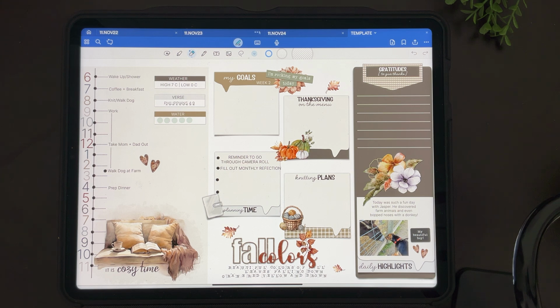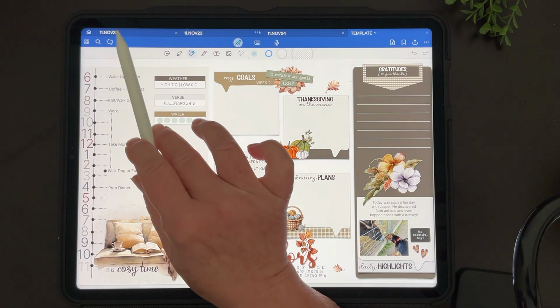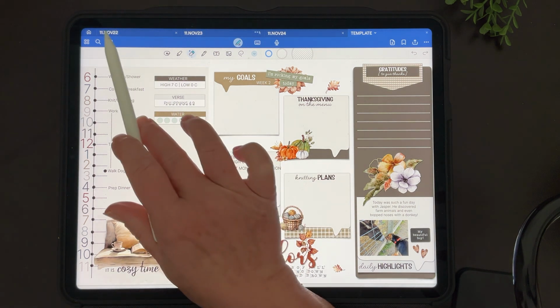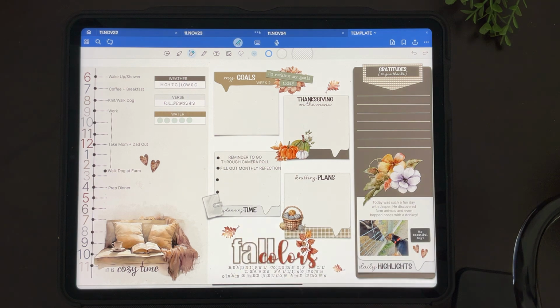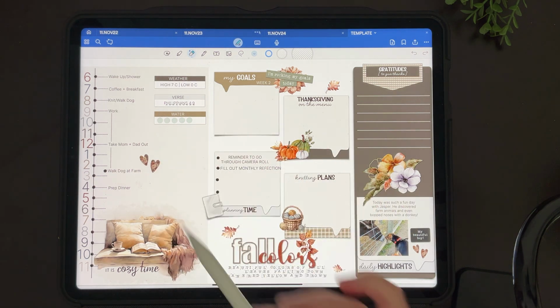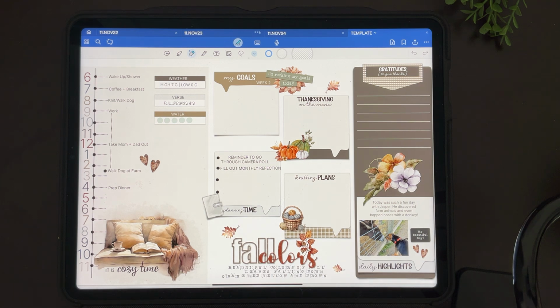So just a caveat, some of the stickers on here are not from the 24 pack, but I do have a November 22 and 23 pack, and I've got them all side by side because although the color palettes for them are slightly different, I feel like all 3 packs work together beautifully.